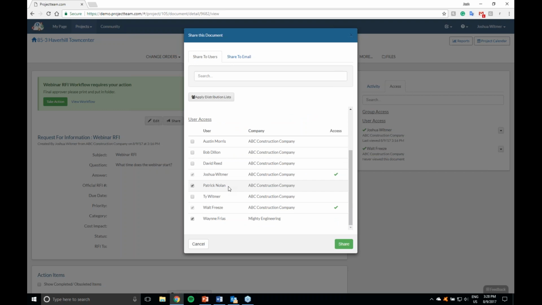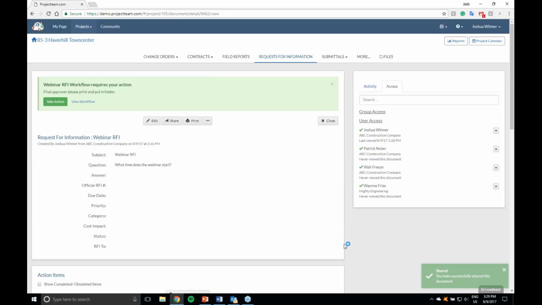Maybe it's a pretty simple example here where I only have 1 or 2, but there's a lot of companies using the system right now that have 100 or more different users on a project, and it can be tedious to go through and check one by one. So the benefit of a distribution list is you create one list, and then it's going to do all the checking for you. All I have to do is check once and then say share.